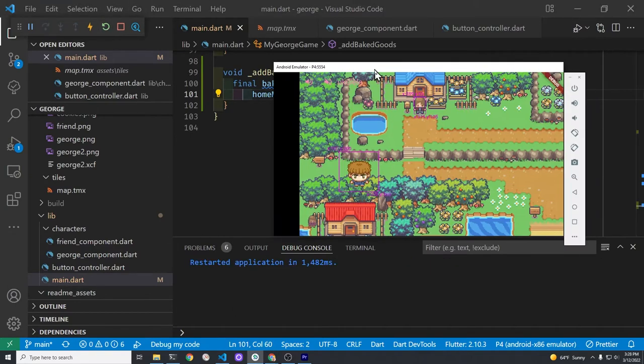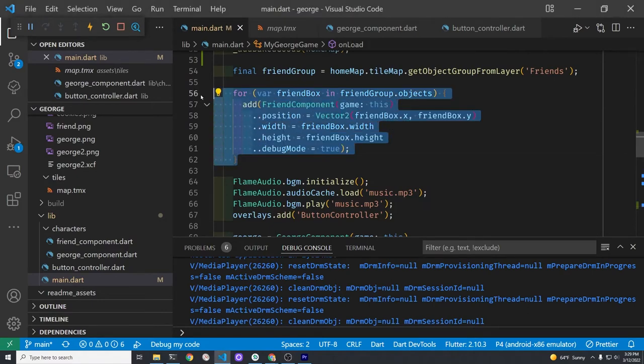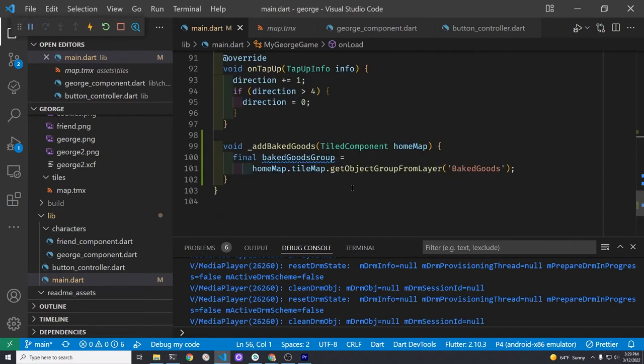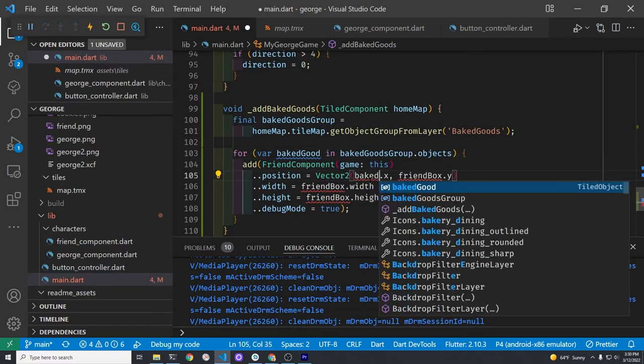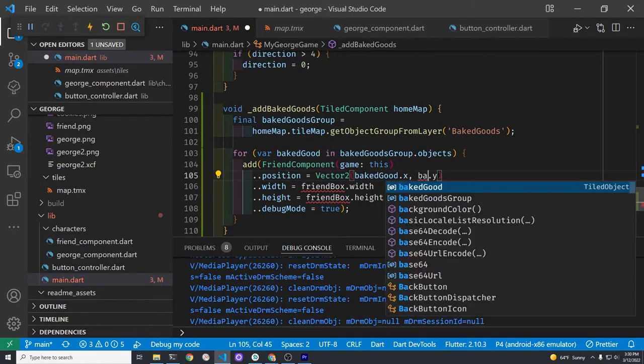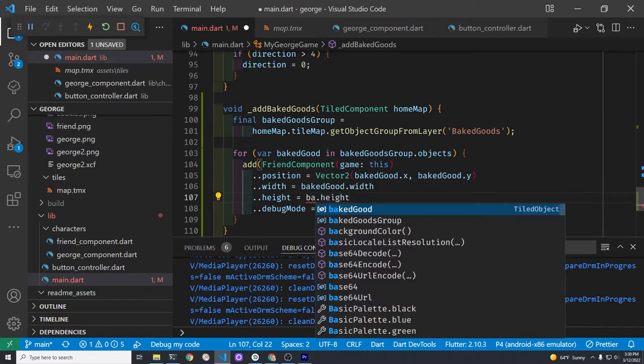When I reload the game, the objects will not be appearing at this stage. So I want to make sure that we can grab the information. I'm going to start off by copying the friend box for loop. We had an earlier loop to go through the layer where the friends are. So I'll just start off with that one and first copy it in. We're calling ours baked goods group, but there's this add friend component. If you recall that friend component, we extended a sprite component, and there is no sprite component model for the baked goods. We have to create that. But I'll set up the rest of it right now.